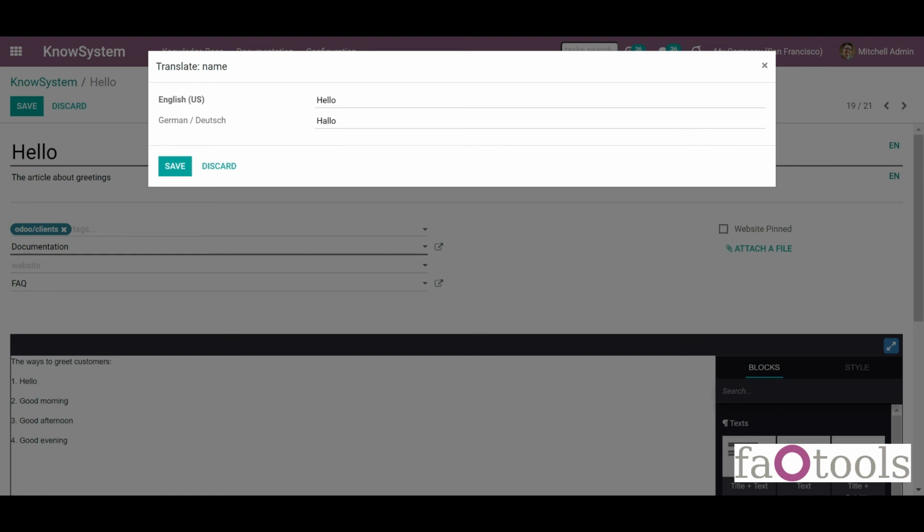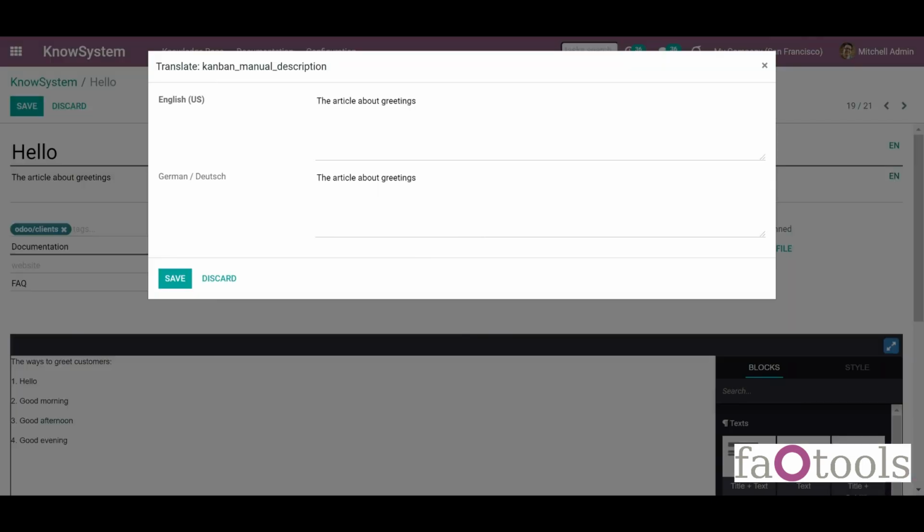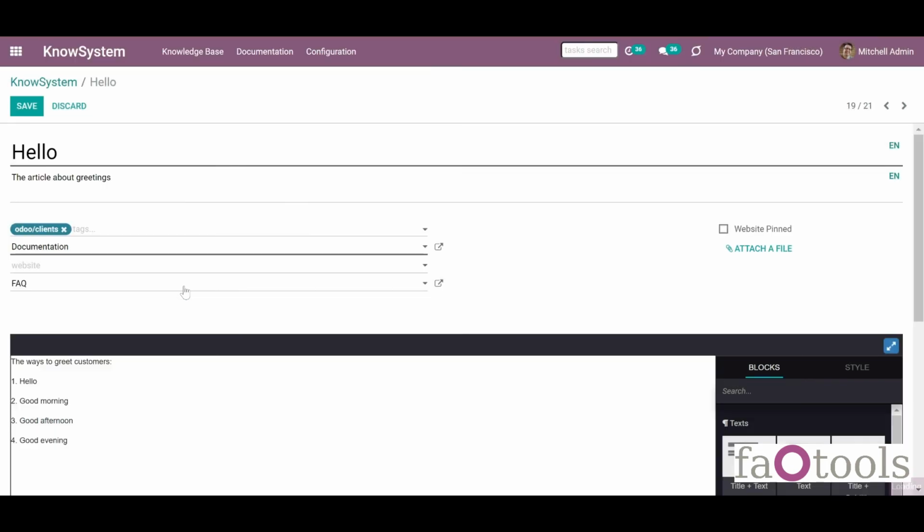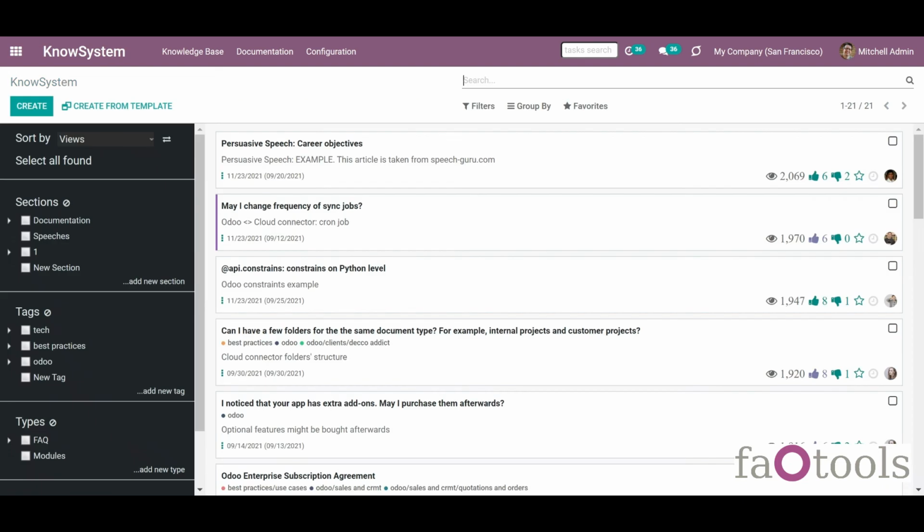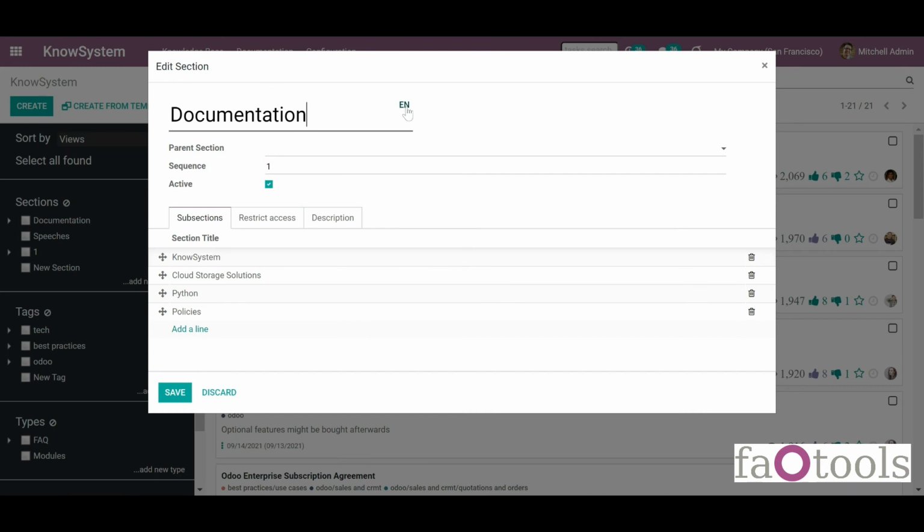Instead of hello, hallo. Then click Save. Also, let's change the preview text, der Artikel übergrüße, and click Save. So let's save the article for now. You can also translate sections, tags, and tour titles. Let's try. Click Edit, and here you can see the sign again. If you translate it manually, then the fields will be shown in the preferred user language.